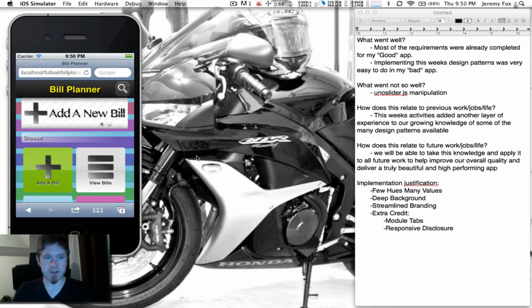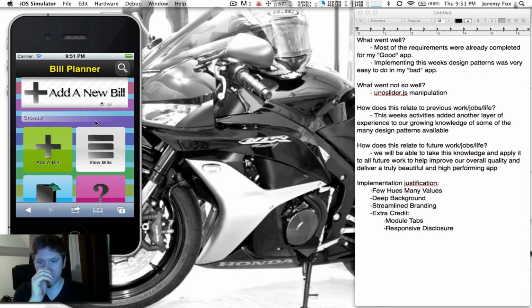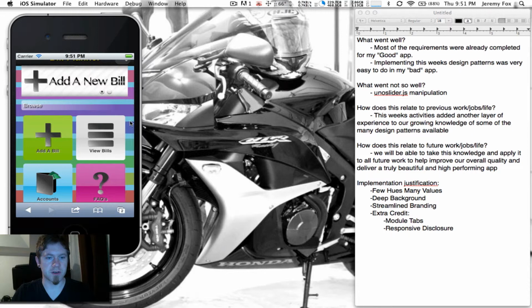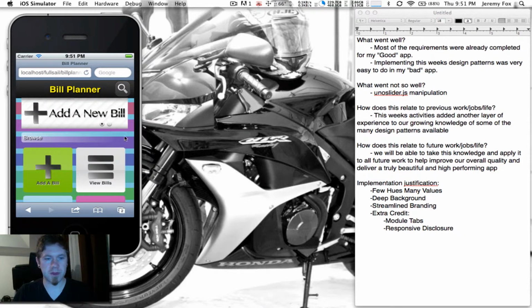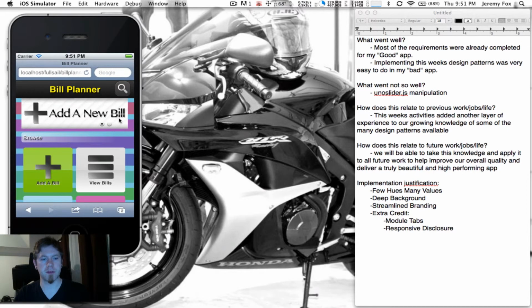And then streamline branding. What I really wanted to do was remove it from the header when you go to the next page, but to make it simpler, I just decided to make the home page logo yellow, and then you go to the next page and it's white. Maybe not necessarily a negative streamline branding since it still says it in both places, but that was a quick implementation. And extra credit I only did in the Good app. So that's the few hues, deep background, and streamline branding, the wrong ways to do it in my wrong app. That's it for this project.